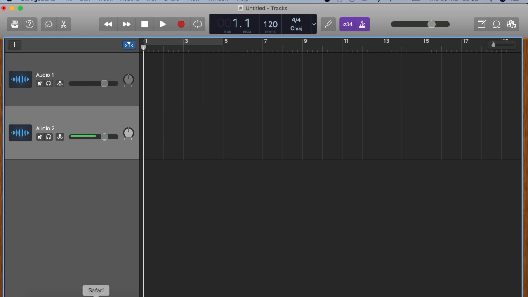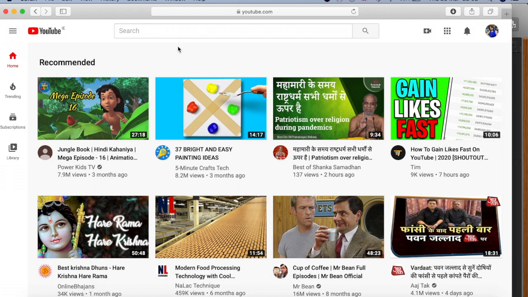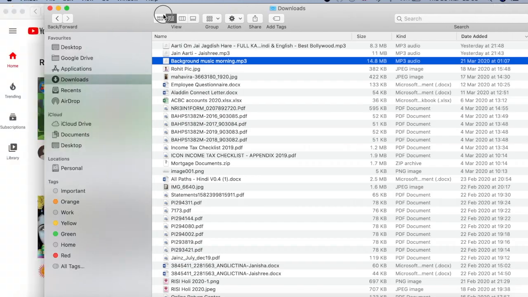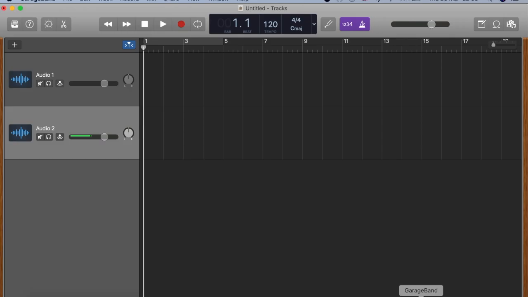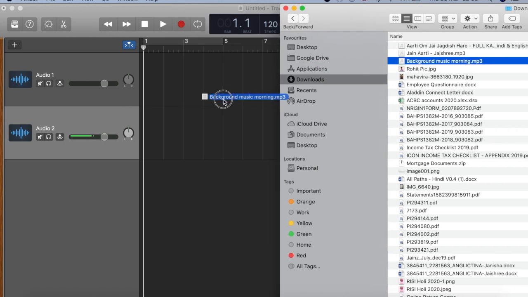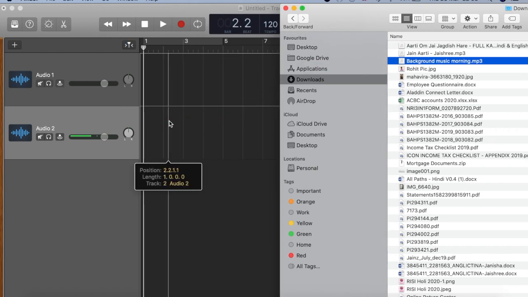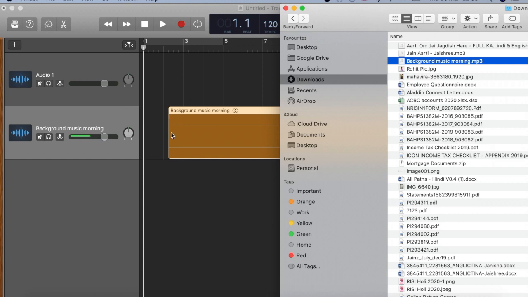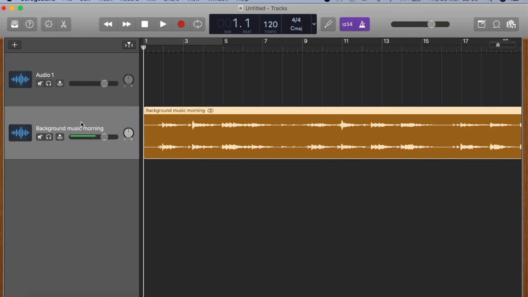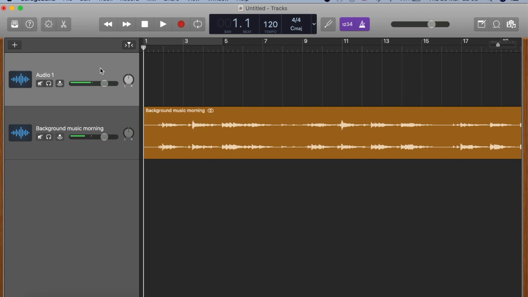You can go and find your karaoke wherever it is. I have it already downloaded. That's my karaoke background music. I'll just click on my finder and drag and drop my karaoke music over here. It doesn't matter whether you go on the first one or the second one, whichever. I have selected this section as the karaoke music, and this one will be the audio I'll be recording.